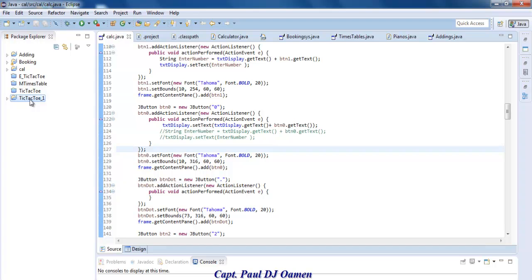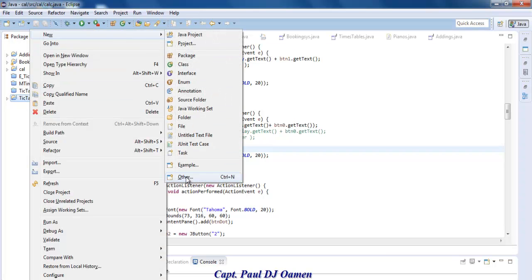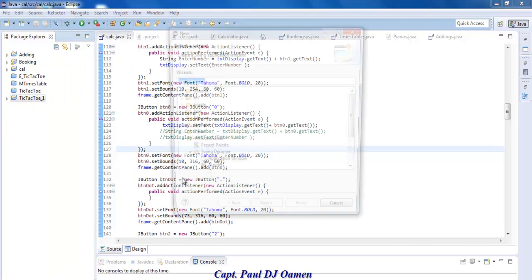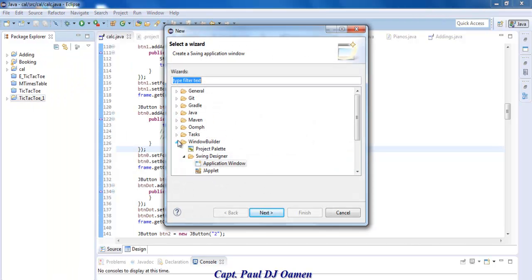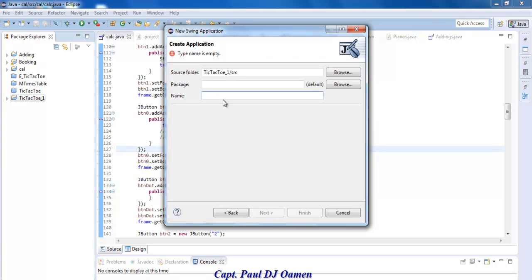So now right click on my TicTacToe one, come to new, come right down here, select other. Now what we want is this WindowBuilder. Drop it down. Let's select swing design, and I'm going to select application window and click on next. Let's give that a name, TicTacToe, and let's add next there and click on finish.